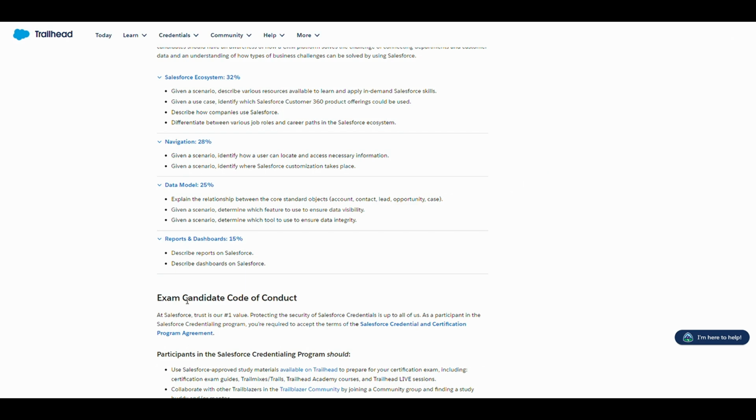If we jump down to the exam outline section, this exam covers the following topics: Salesforce Ecosystem, which makes up 32% of the exam, Navigation, which makes up 28% of the exam, Data Model, which makes up 25% of the exam, and finally, Reports and Dashboards, which makes up 15% of the exam.